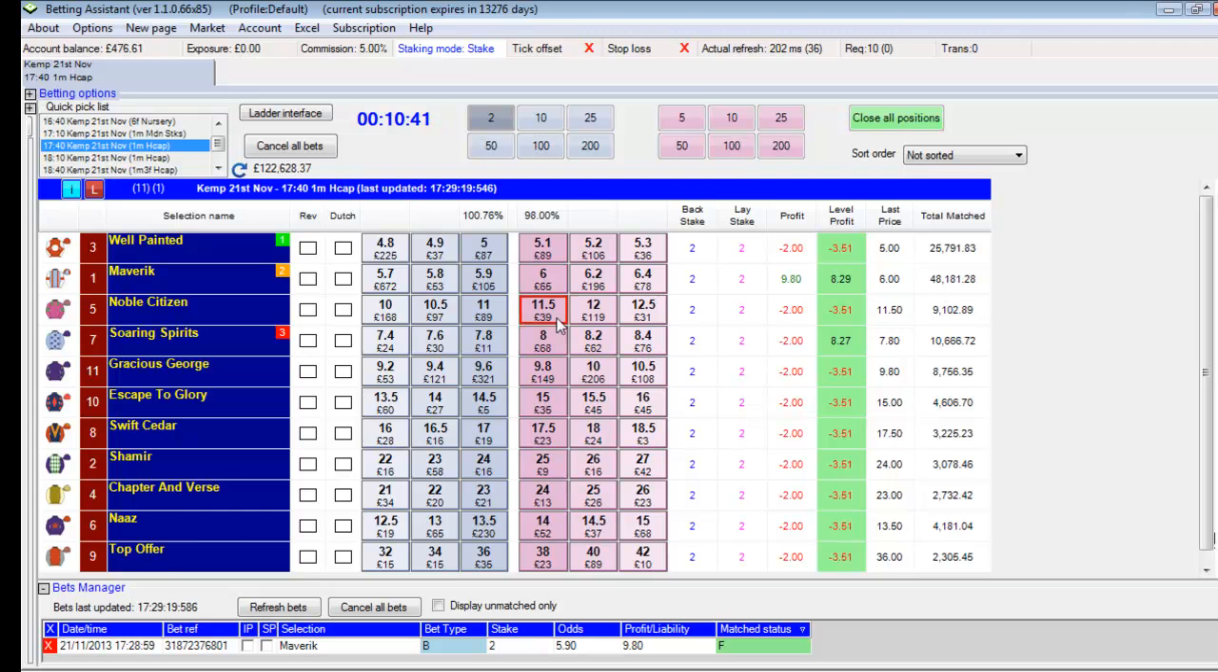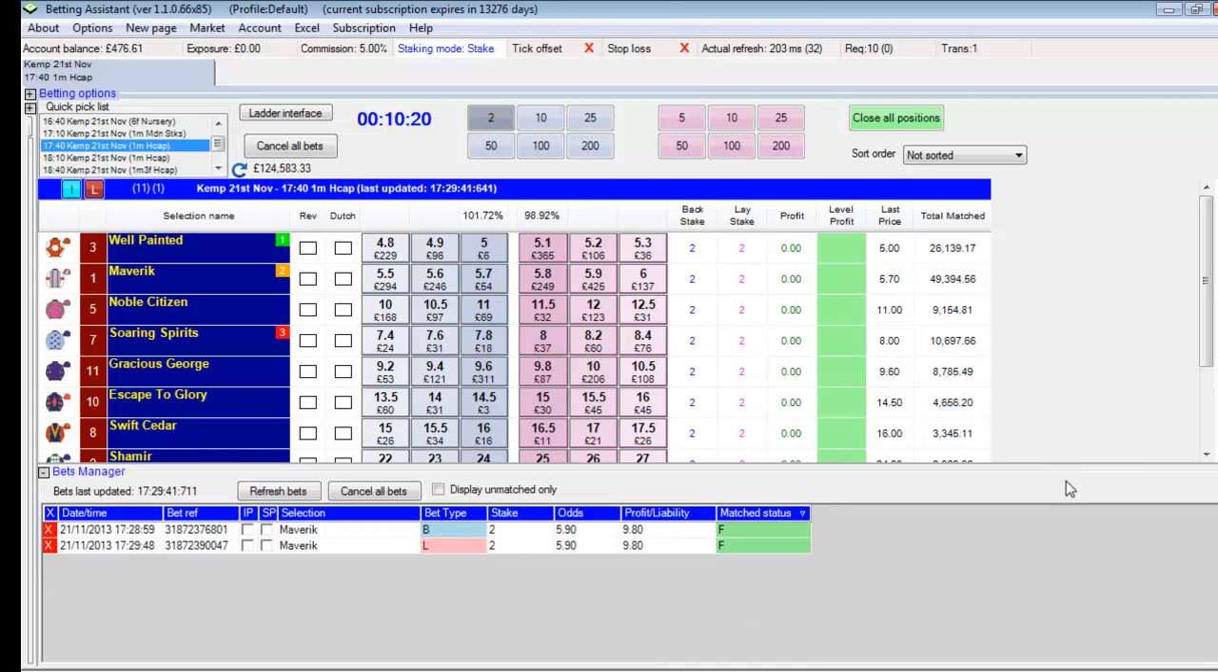What we'll also do now is we'll just place a lay bet on the same horse, at 6, just to get our £2 back, should the horse not go on and win the race. To do that again, we just hover over the top of the price that we're interested in, press the button, and there we go. We've now laid it back at the same price as we backed it, taking our profit down to 0. We'll just pull that up a bit there so you can see with one click of a mouse button, I've now laid Maverick for £2 at the same price as I backed it before, 5.9, nullifying the £9.80 and taking me back to 0.